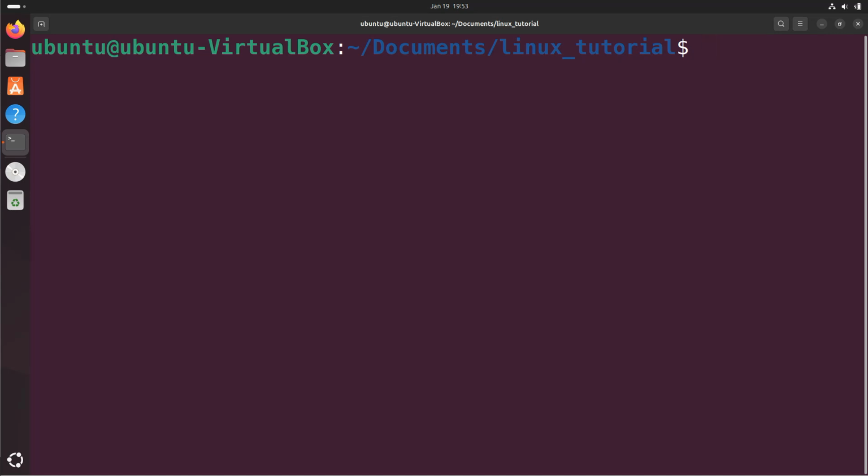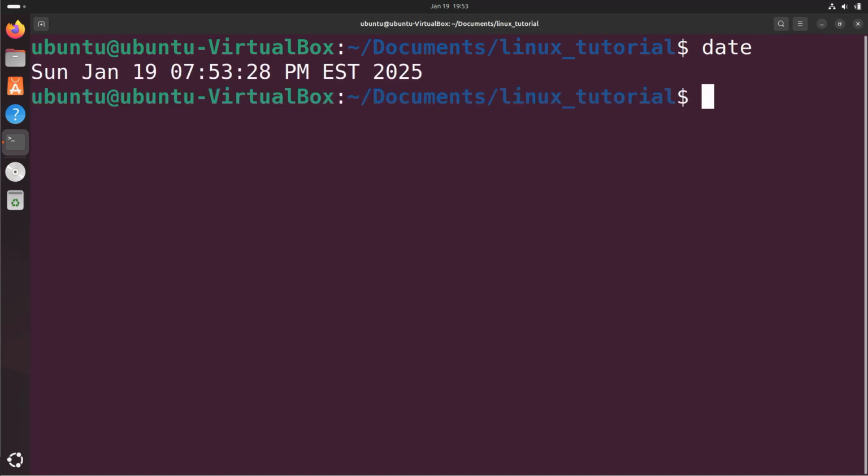How do we display the current date and time in Ubuntu in the terminal window? So that's where the date command comes into play. And the date command is used to display the current date and time. Type date, D-A-T-E. There we go, January 19th. And we have the year right there, 2025, and current time. So the output will show you the current date and time in the default format, but you can customize the output format using format specifiers.